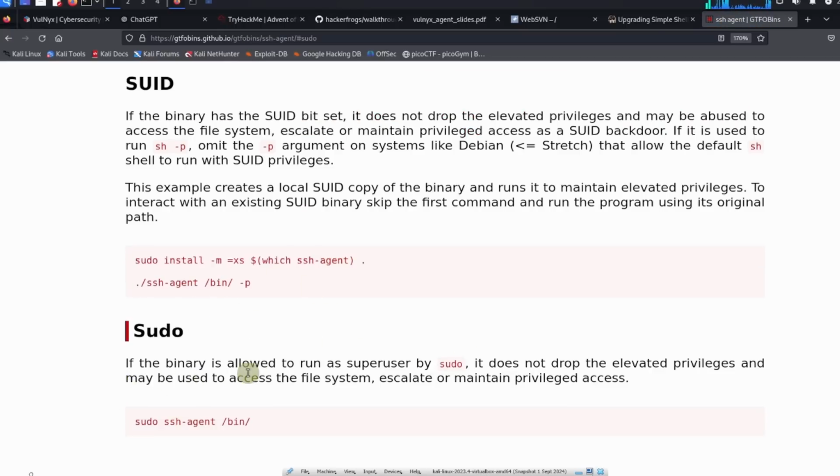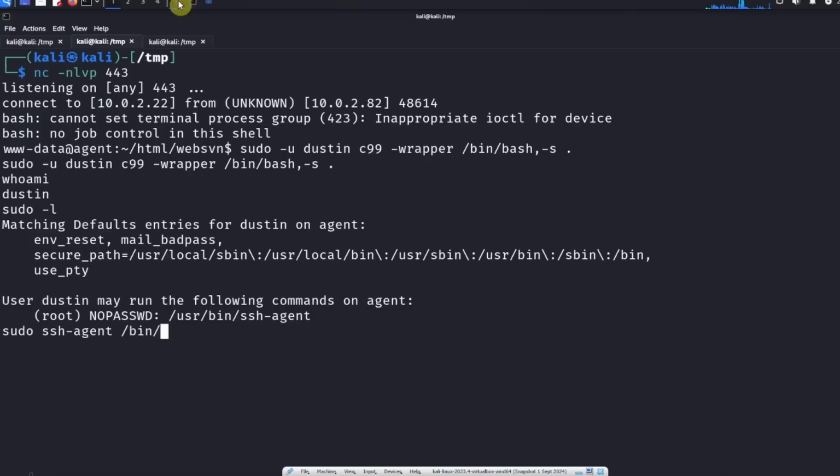It says if the binary is allowed to run as superuser by sudo, it does not drop the elevated privileges and may be used to access the file system, escalate, or maintain privileged access. So this is the string that we're provided. And then we're going to give this command. It says permission denied. Okay, let's try something different.